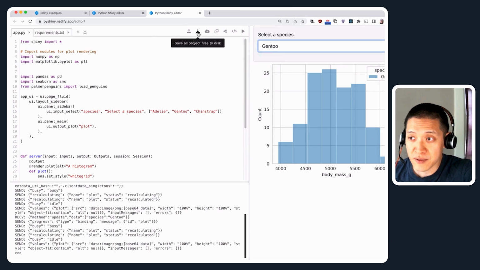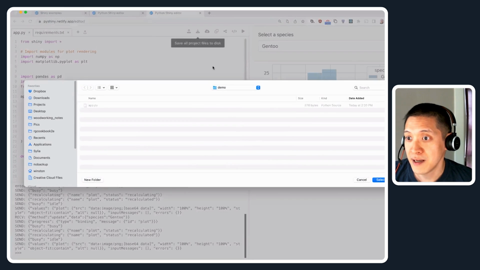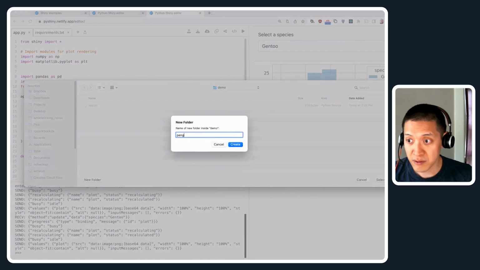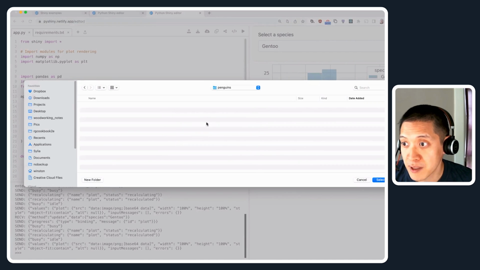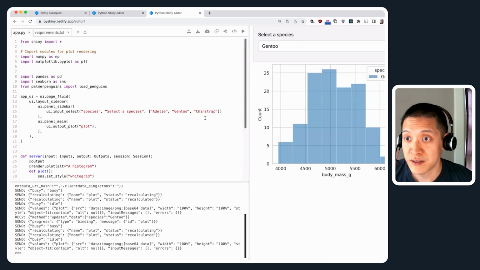Now, this is currently only supported in Chrome and Microsoft Edge browsers. It doesn't work in Safari or Firefox right now, but I'll show you what you can do if you're using those browsers. So I can save all project files to disk. It'll ask me if I'm sure I want to do this. And then I select a directory on disk. I'll just create a new directory for this. I'll call this Penguins. Create that. I'm selecting the whole directory, not individual files. So I'm in the directory that I want, which is called Penguins, hit select, and it saved the files there.